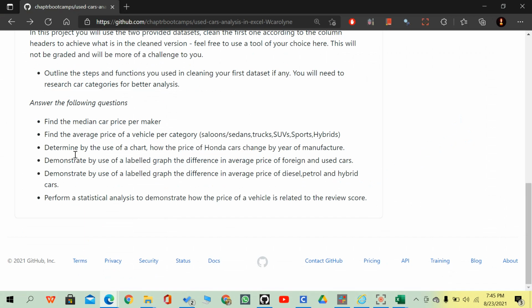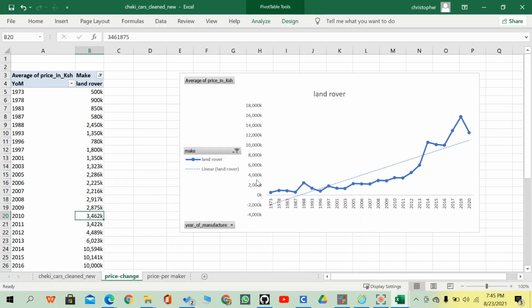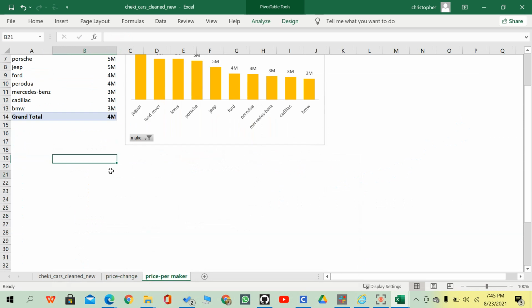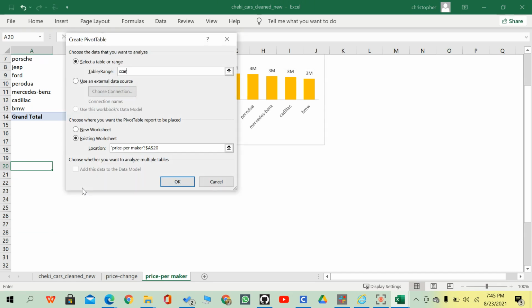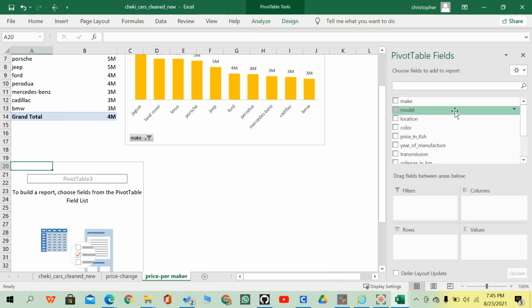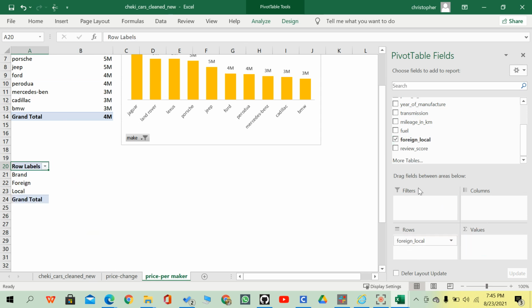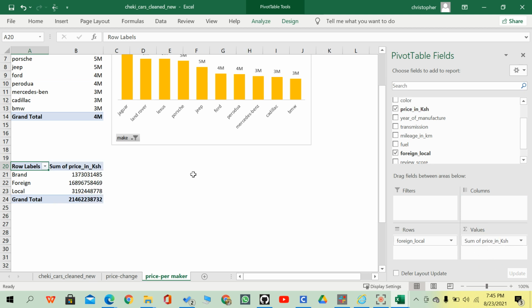Then the other thing is to demonstrate by use of a labeled graph the difference in average price of foreign and used cars. So you can just add that here. You can add another pivot table, right? So we want to choose our range to be cars. Data source is invalid. Yeah, it wasn't called cars, it was called car rather. So we need to see foreign versus local, and that's what we'll have in the row. And then the price is somewhere there, right?